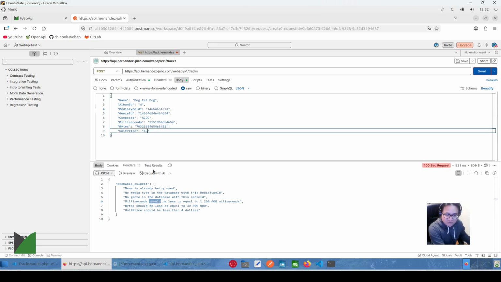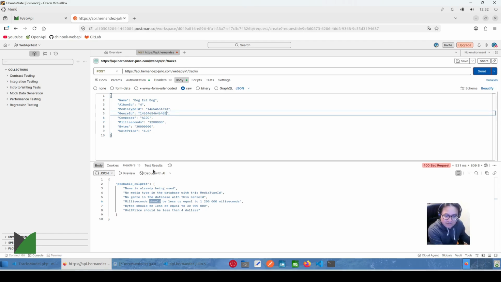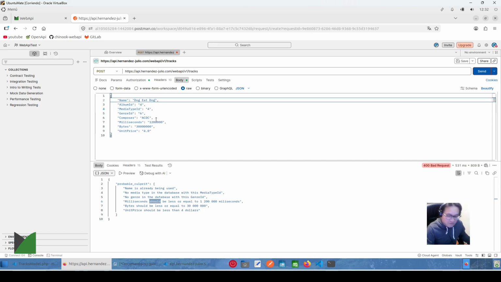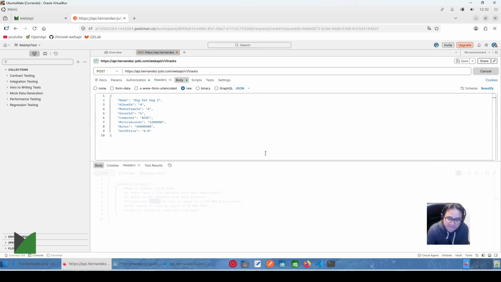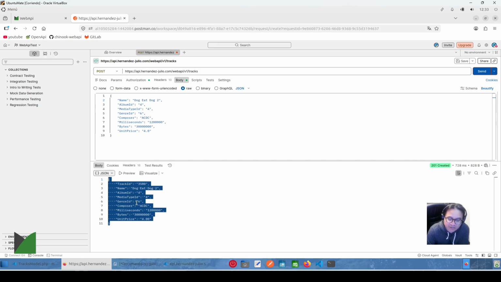So let's try to change this. 0. And the bytes, I think this is 30 million, and the milliseconds like 1,200,000. And the genre ID, I think probably 6, and the media type probably 8. And this dog, probably doggy dog number 2. So let's try this. So there it is. This is what we get back when we create a new track. So this is 201 created.